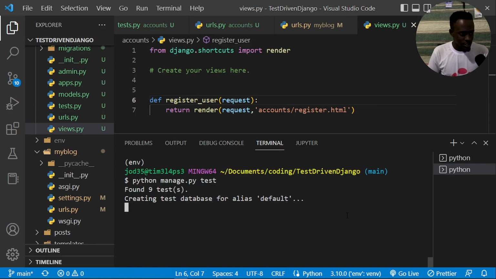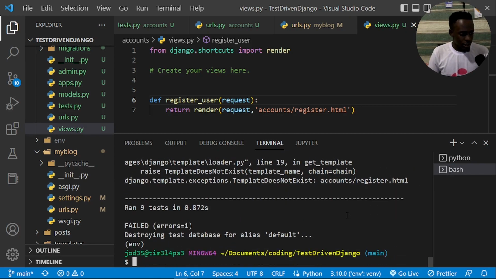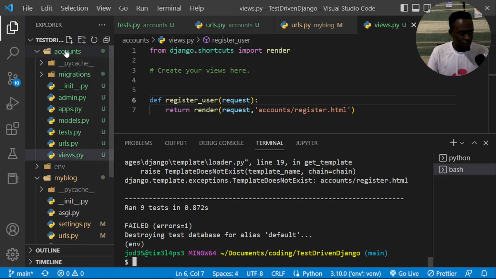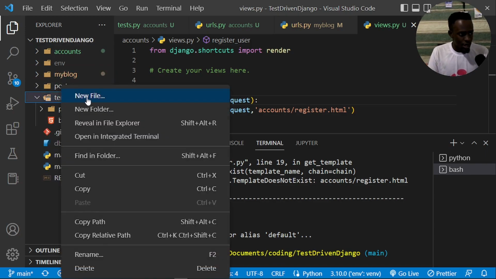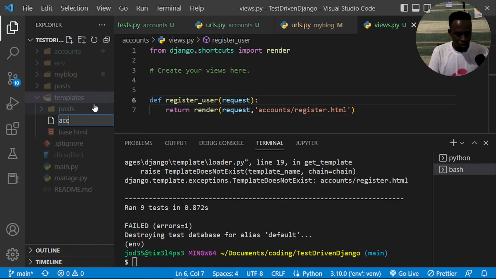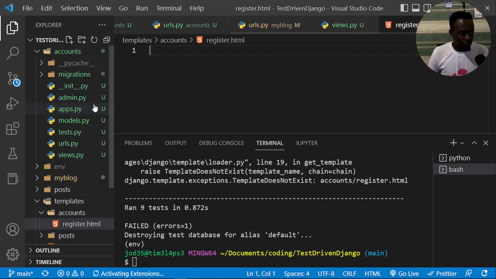So when you run our test, we now see that the template accounts/register.html doesn't actually exist. So what we're going to do is to create, within our root templates folder that we created in the previous videos, if you haven't checked them out, please go ahead and check them out. They are quite helpful. So within our templates folder right here, I'm going to go ahead and create a new file, and I'm going to call this accounts/register.html. So once we have this, then we hope that our test is going to pass.